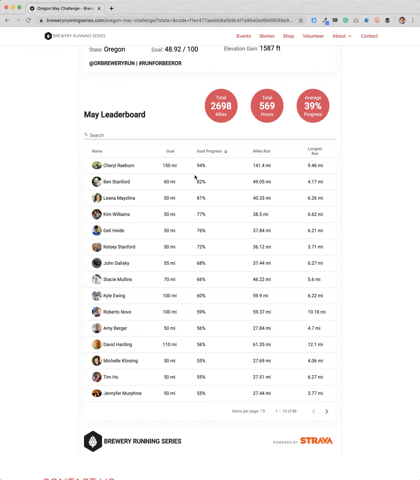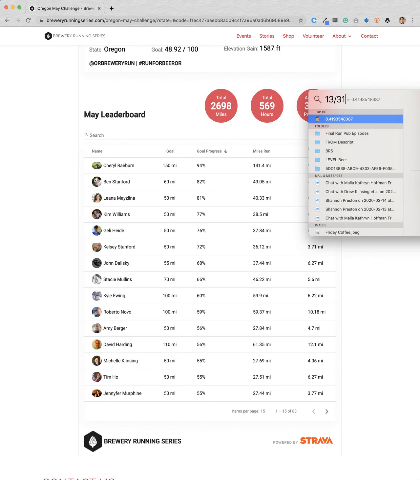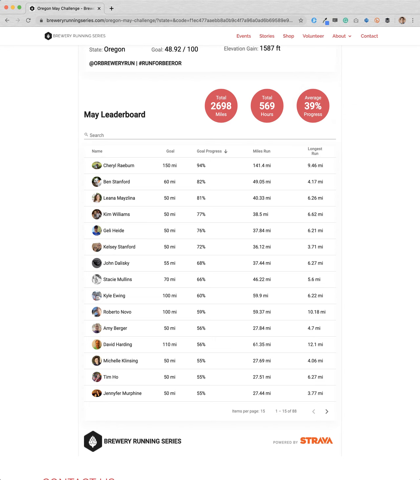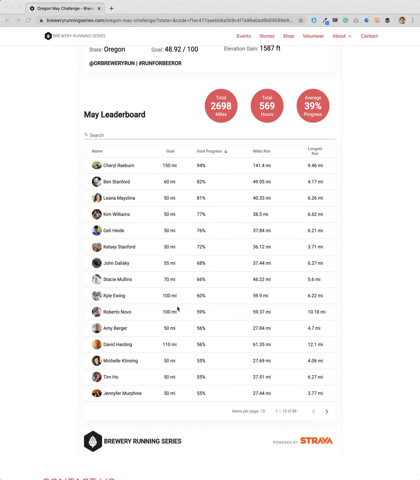As you can see here, Cheryl's leading, followed by Ben, et cetera. And some of these people might want to change their goal. Today is, like I said, the 13th of May, which is not quite 50%. Quick math tells me it's about 40% of the way. And so again, you can use that information to see if you want to adjust it or not.